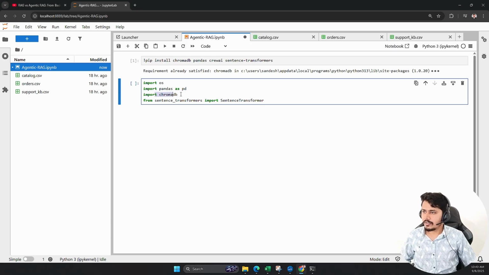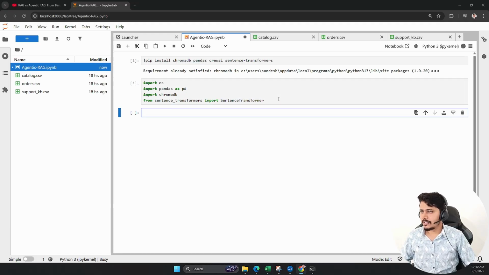Again, all these three we have already covered. From SentenceTransformer, we'll be importing the SentenceTransformer class, which will help us load the embedding model. Let's see if there are any issues. We'll install the dependencies again. Okay, we are able to load all the dependencies.